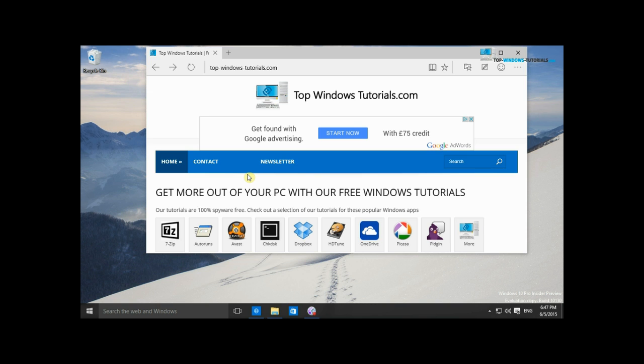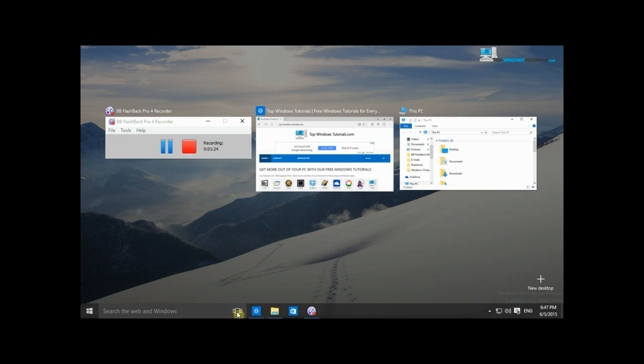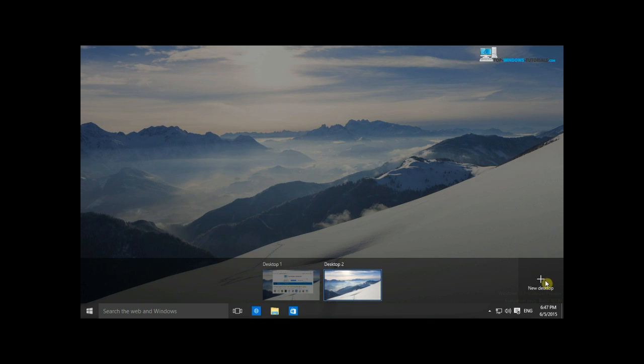To do that, click on the Task View button here, and if you have a touchscreen device, you can also access the task view by swiping your finger in from the left of the screen. Now with the task view open, click on New Desktop. OK, so we've created another desktop. Click on here to switch to it.